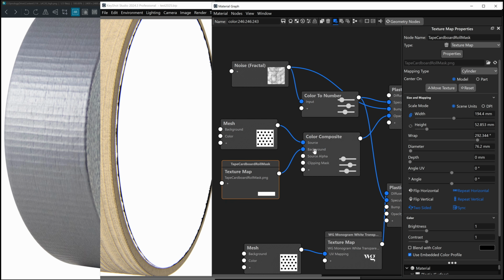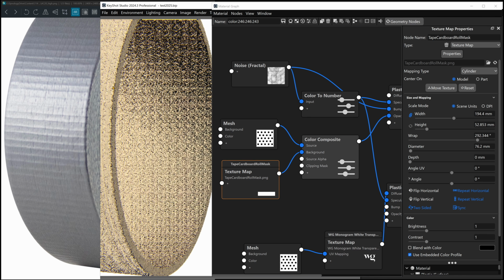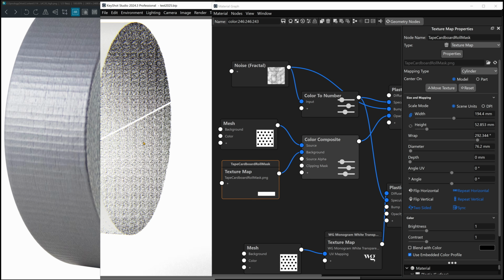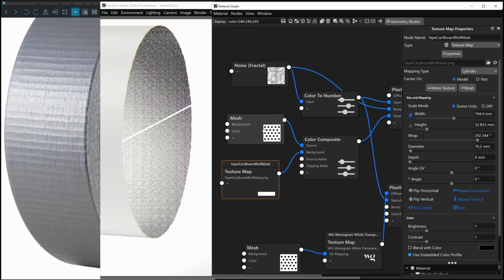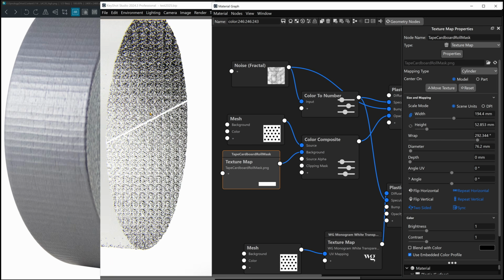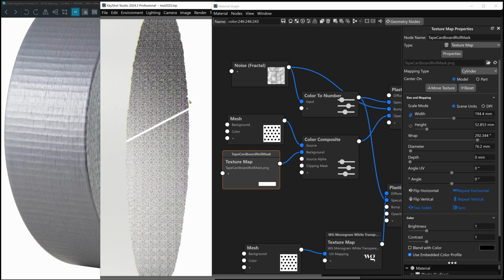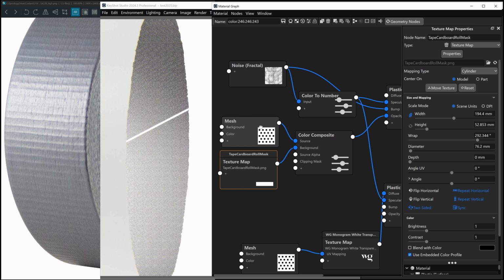And so when I plug this into the opacity, if we get out of that preview, I can hide this cardboard tube. So here's our piece of paper, and I'm using this mesh and this texture map that I painted in Photoshop to cut this out like a stencil. You can see how the edges are a little jagged, and then there's that sharp line there. That's what these two are being used for.